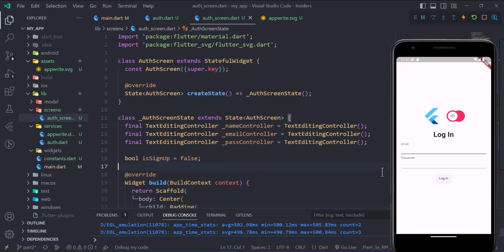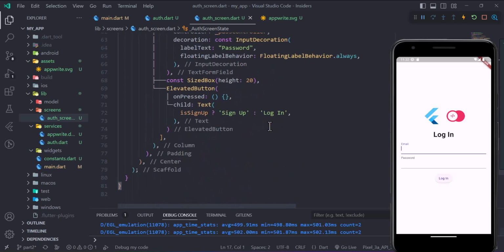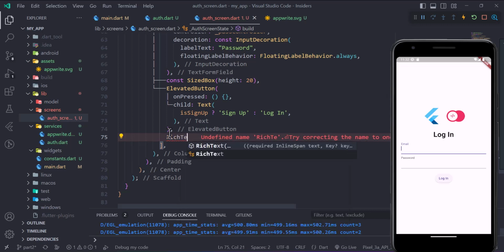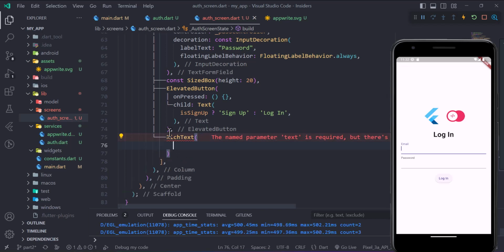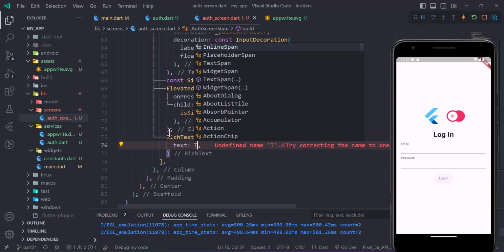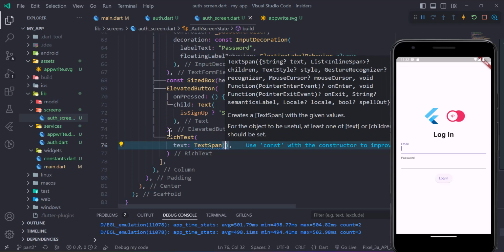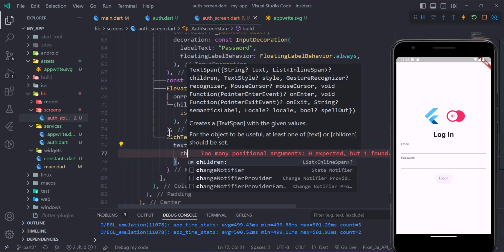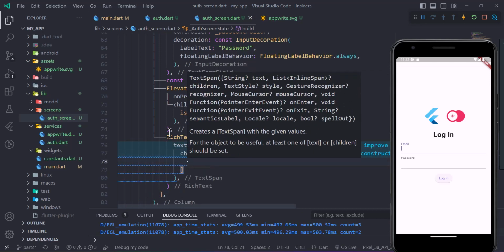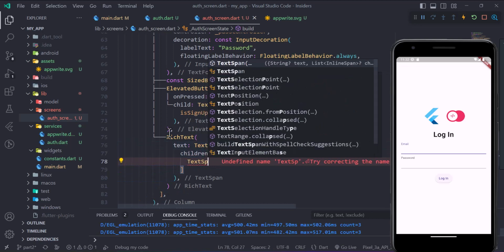is create something below this elevated button. I will be using a rich text because rich text allows you to style two different texts in a single line according to your conditions. So it will be containing a text and a text span because I would be needing two different kinds of text, right? I will be also needing two different kinds of widgets, so I will be using widget span. So this would contain children, two different children. My first child would be again a text span.